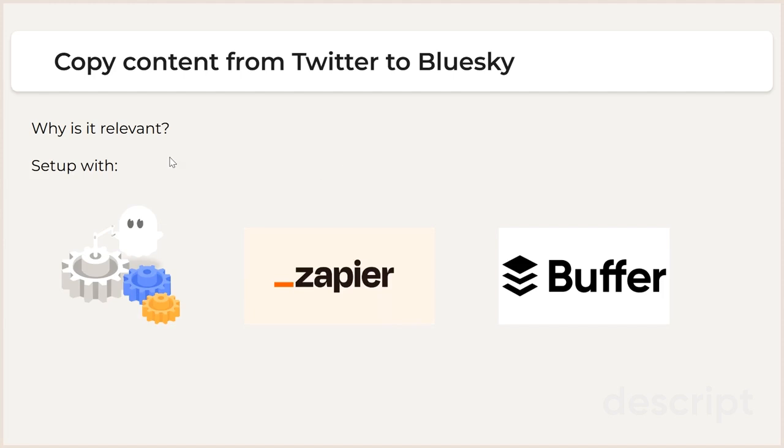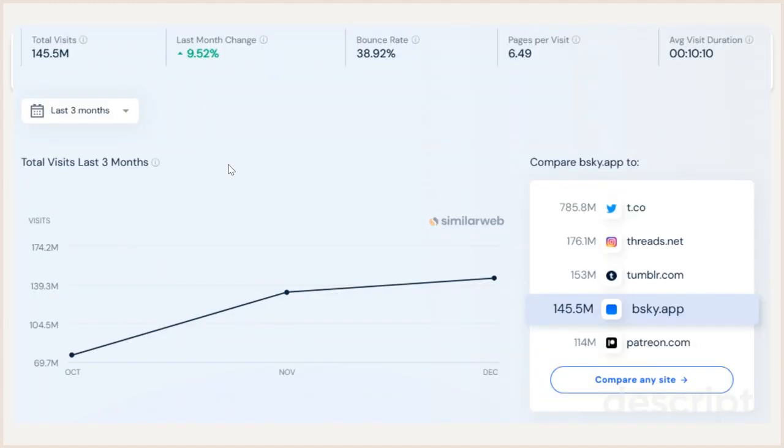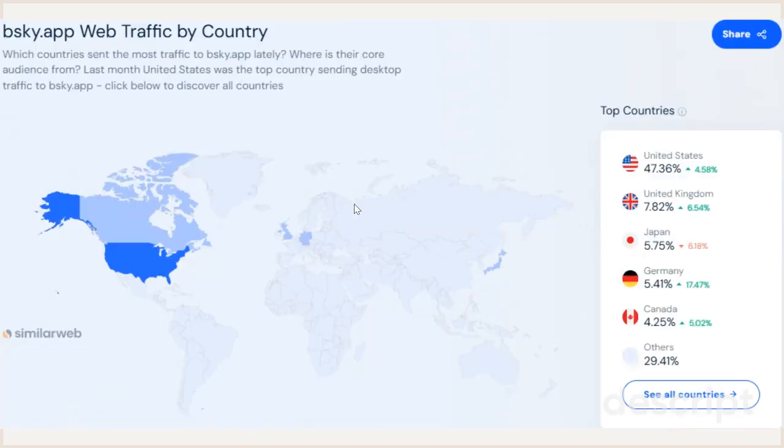I will just start by explaining a bit why Bluesky might be relevant as a platform. So Bluesky is a relatively recent platform, but it is growing quite fast. It is now at 140 million monthly visits according to SimilarWeb, which makes it, in terms of traffic size, similar to Tumblr, still far behind Twitter, which is basically what it's trying to copy, but with some interesting traction, mainly in the US and UK. So if you're targeting those geographies, it is relevant for you to consider the platform.